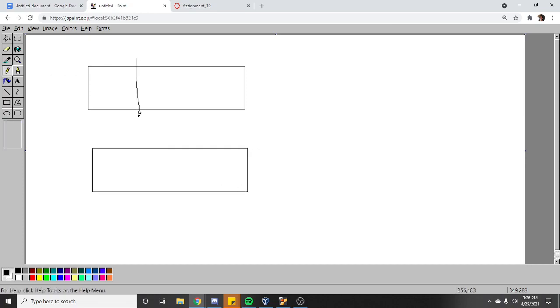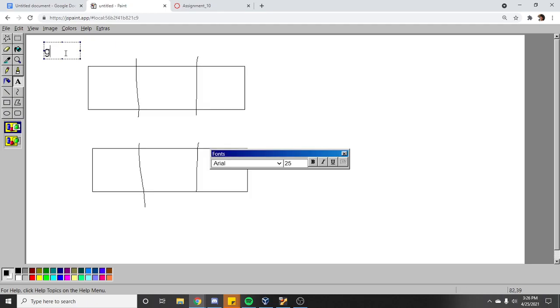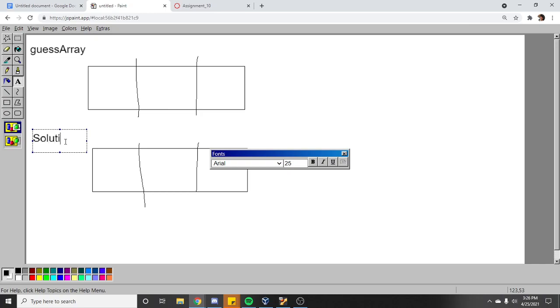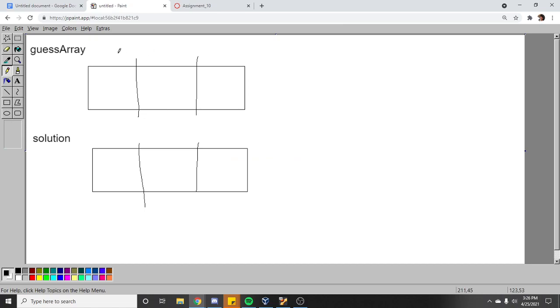So right here, this is guess array. Let me move that right here. And then this right here is my solution array. And we know that in each index is the same thing. This is a token, this is a room, and this is a topic in the solution array, so we want to make that assumption for our guess array as well, right?